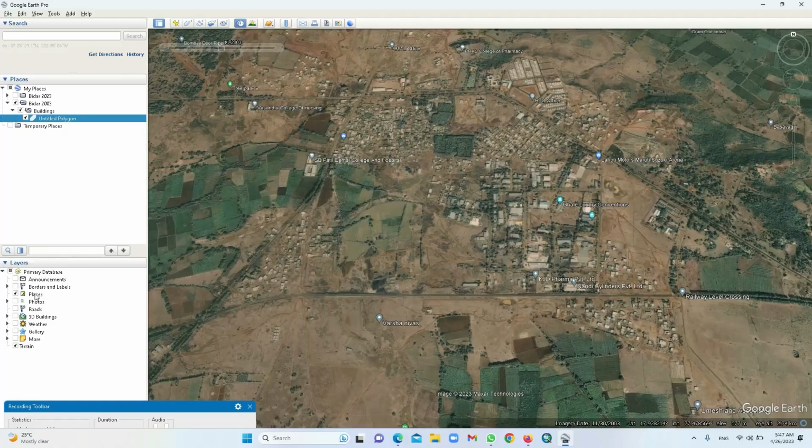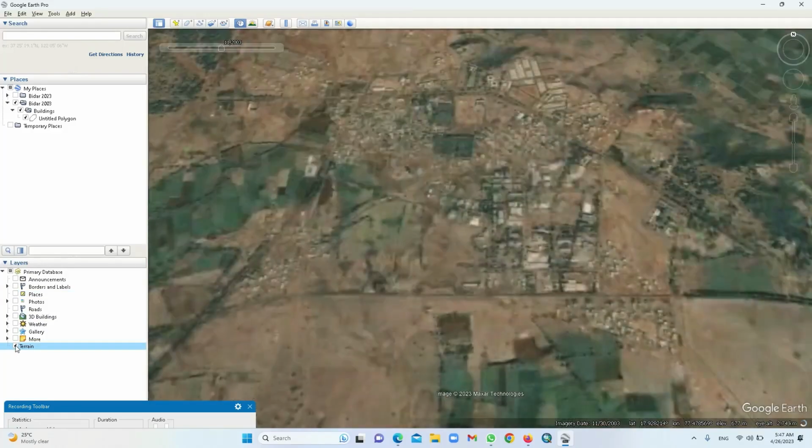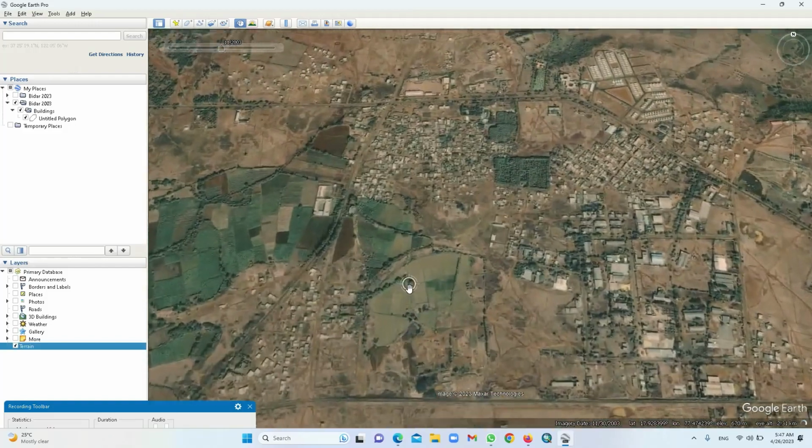Please ensure some of these things are off, so that you don't consume too much data, because some of these things keep working at the back end of your Google Earth, like places. Photos are not required when you are vectorizing. Annotations too. In case you want, you can keep the terrain on. Terrain will help you to give you the features.